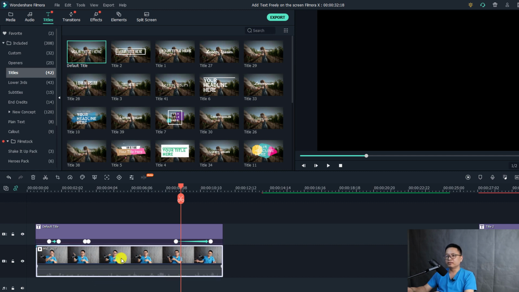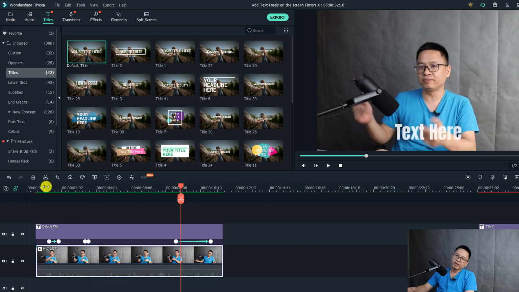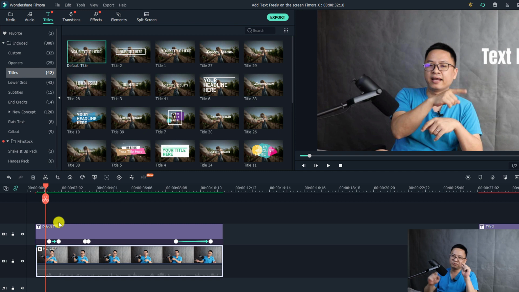So now we have the video here, and you need to just follow the action of your character. For example, I want to say put text here, and then I want to make sure that the text will appear here, and then move it to here, and then I will add the animation keyframe to let the text move from here to here.